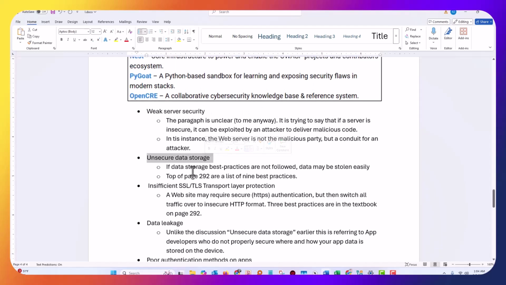Unsecure data storage. Well, if data storage best practices are not followed, data may be stolen easily. Top of page 292, there's a list of 9 best practices, and I'm not going to go through them here, but you can read those on your own. 9 best practices to make sure your data storage is secure.